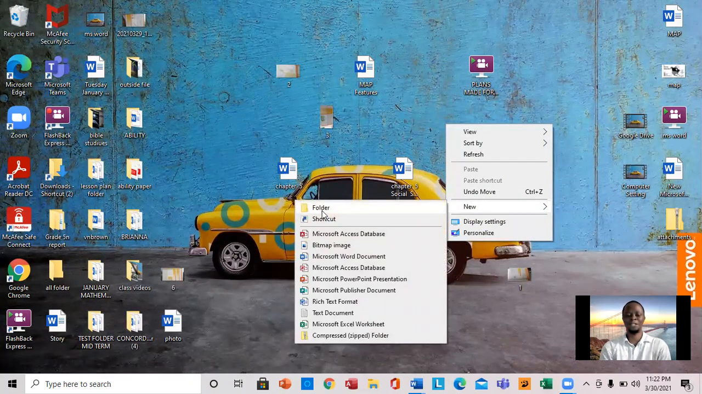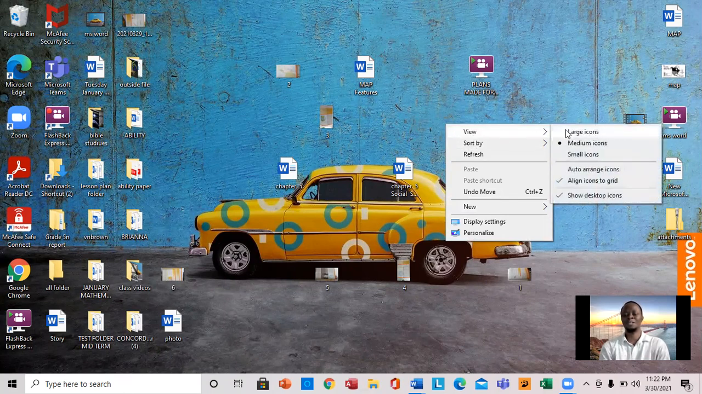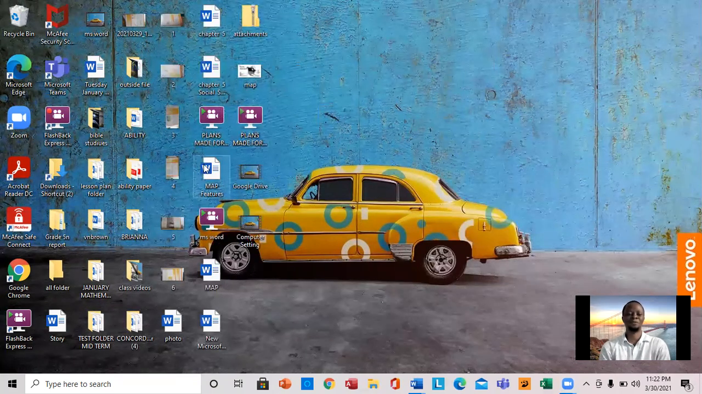When you click on New, you can go over here to Folder, Shortcut, and you notice all of these: Bitmap, Microsoft Word and all that. And you come right here, you go to Display, you can go to Personalization. But what we want to focus on is View. When you go to View, you notice Large icons, Auto arrange. So when you click on Auto arrange, you notice everything is arranged, and that is how easy it is.